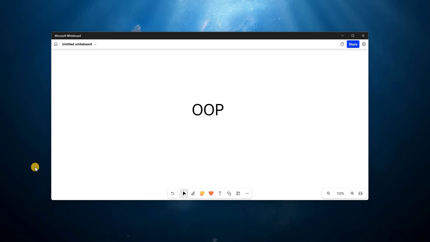Today is part 8. Today we are going to learn about the object-oriented programming concept. In shorter form we call it OOP. Let's check what these OOP concepts are and how we can use them in C Sharp. Here we are calling two things. I'll remove this one. This is OOP.